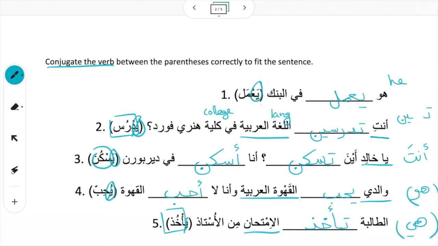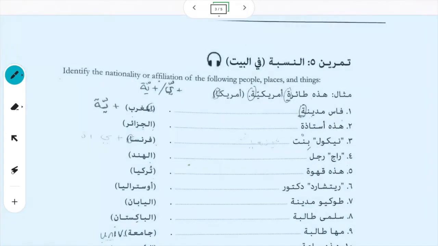Okay. الطالبة تأخذ الامتحان من الأستاذ. She's taking the exam from the teacher.